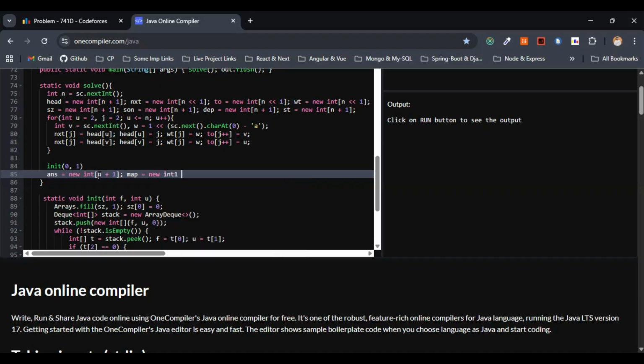New of 1 left shift 22, right? So this one, let me give array here. 1 left shift 22, this is fine. And finally, let me go with Arrays.fill, this one, map comma min, right? Map. So this is not full stop. So this one has to be comma min.